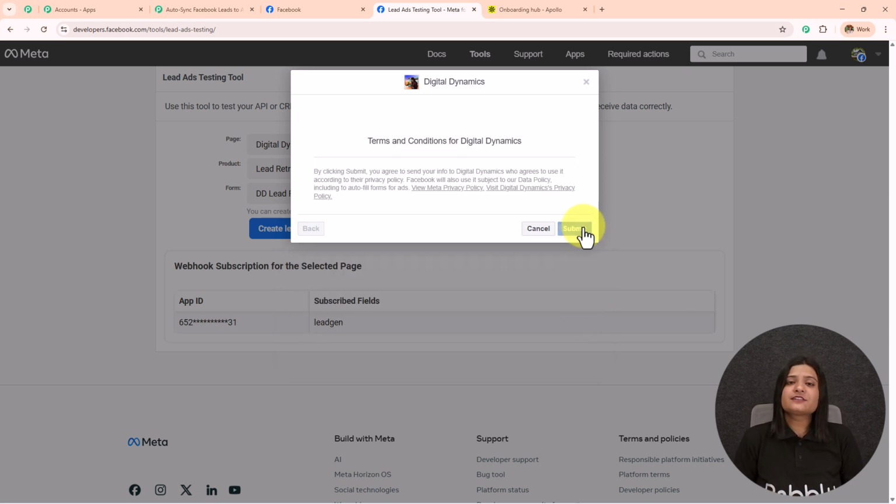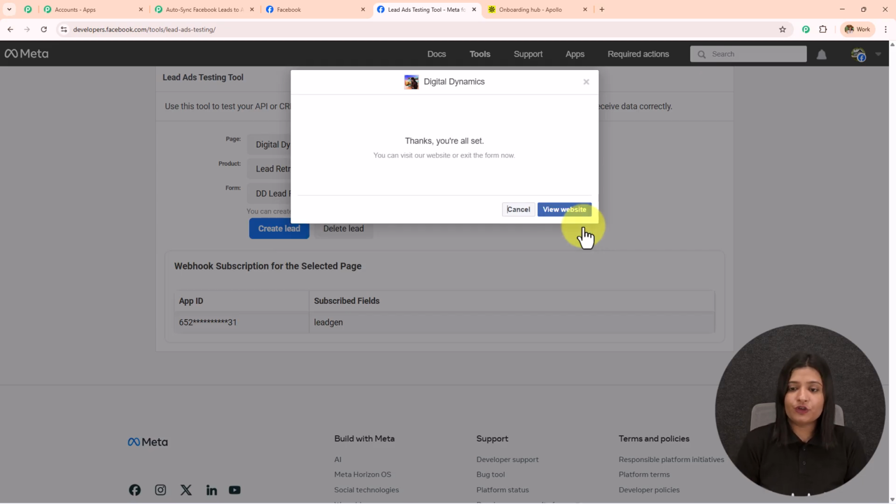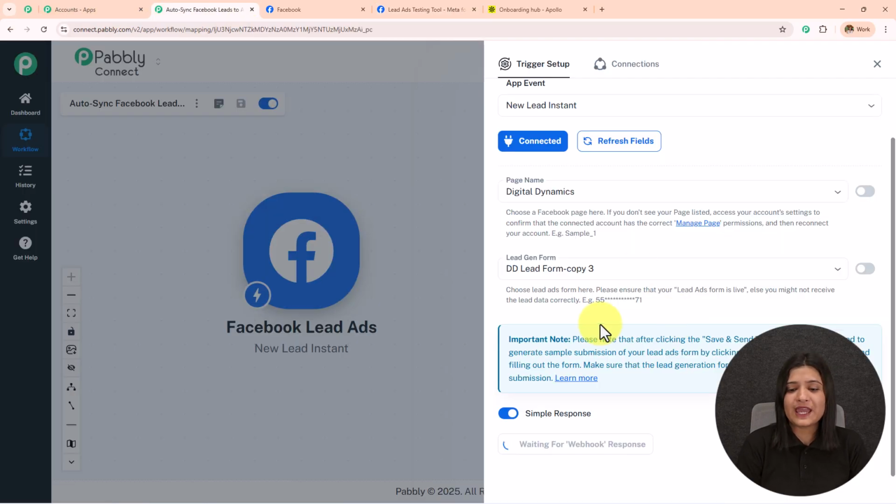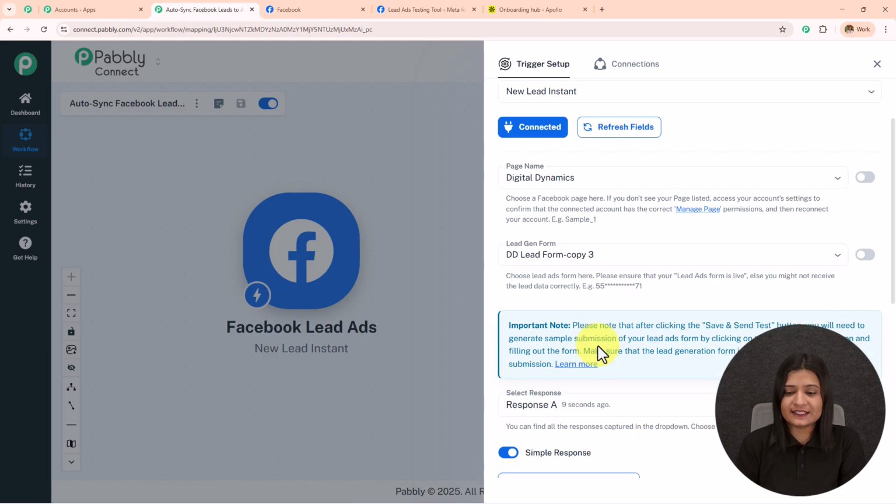Here, as soon as the form submission is done, I'm going to receive that response in my workflow. We are going to check this once as the form submission is done. I'm going to open my workflow. Here, let's wait for the webhook response. I should capture all the details which I have just submitted in this lead ads testing tool while generating this lead, and here it is.